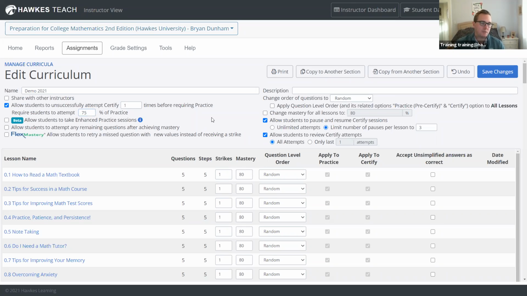But if you do this, a student could try certify one time. If they don't get it on that first try, they'll have to come back in here, and then they'll have to complete 75% of the practice before they can jump back into certify again. This will help your students engage with the learning aids within practice, and hopefully that can get them fewer attempts in that certified mode.